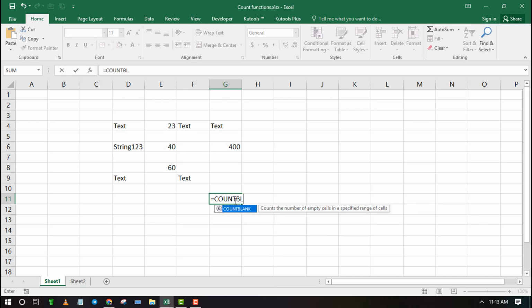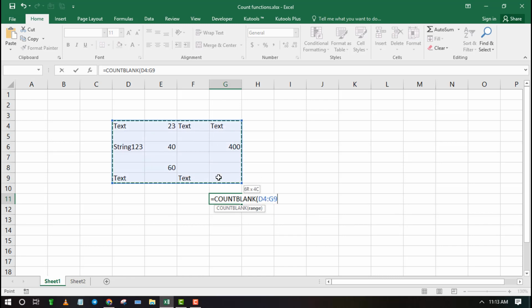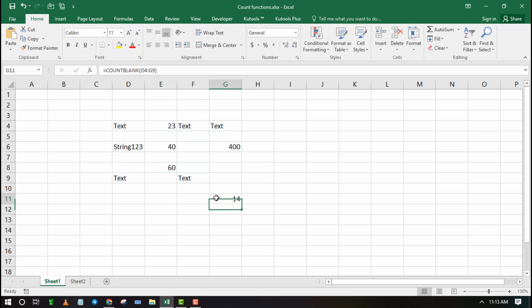Now let's look at the COUNTBLANK function. As the name suggests, this function is used to count the blank cells in a range. To use it, just type the function followed by the range. There are 14 blank cells in our range.